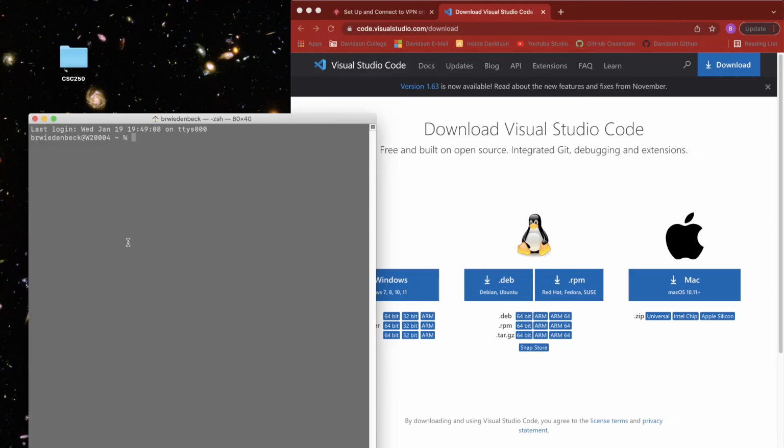When you open a new terminal, by default it opens to your home directory, but if you want instead to have the terminal open to your CSC250 directory, then you can type the command cd for change directory, space, and then drag the folder onto the terminal and hit return. And now your terminal is accessing that same folder.